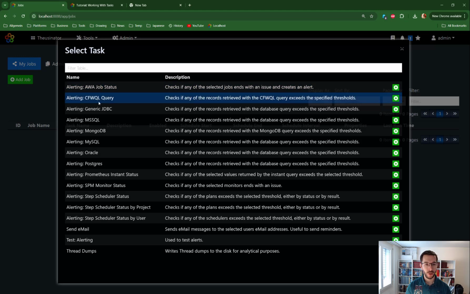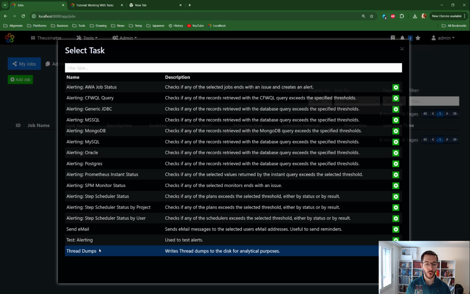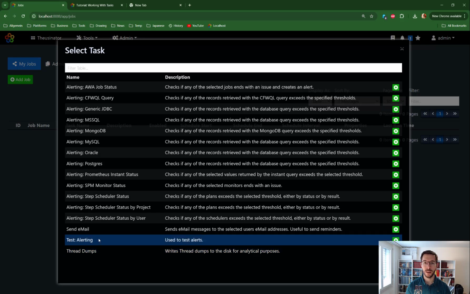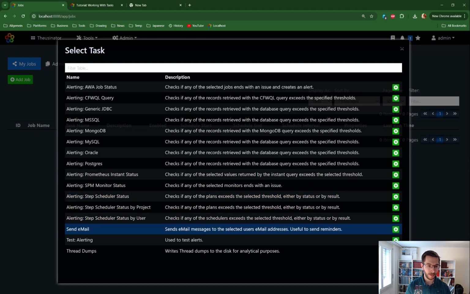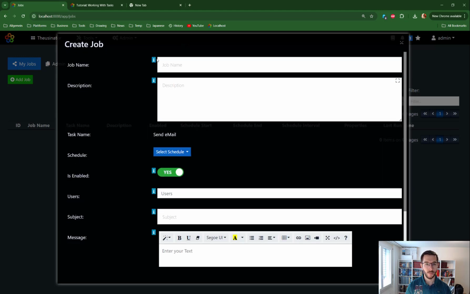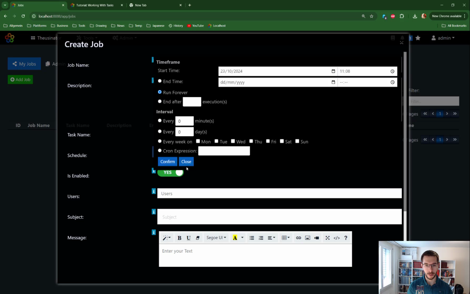If you click on Add Jobs, you see we have different tasks already here that you can select. And for example, let's say, let's send an email. So we click here, we get the create job mask. So here we can, for example, say send reminder, and we can select schedule.